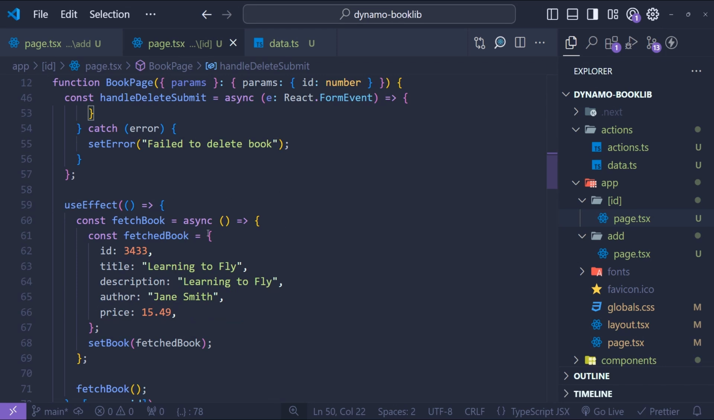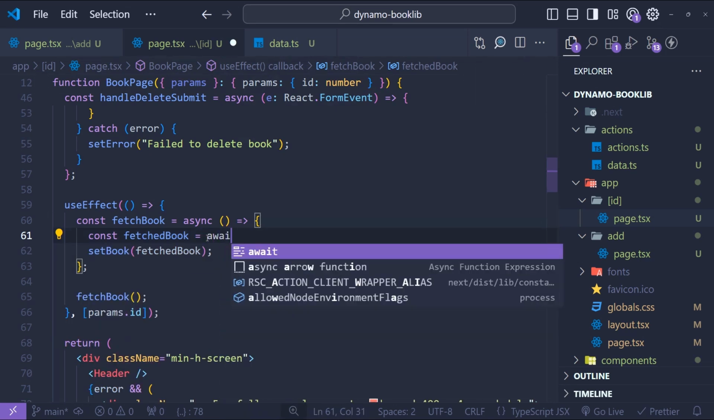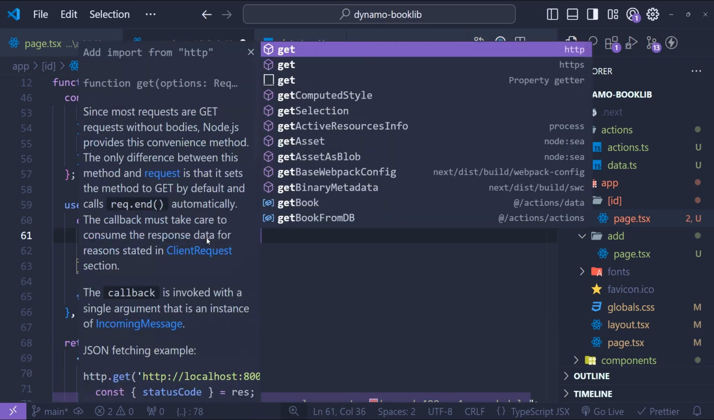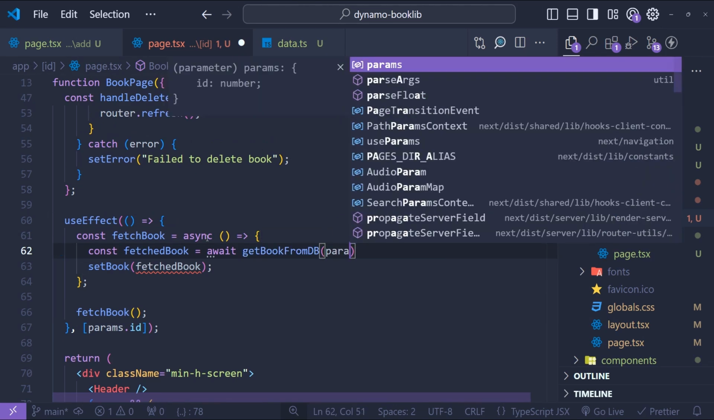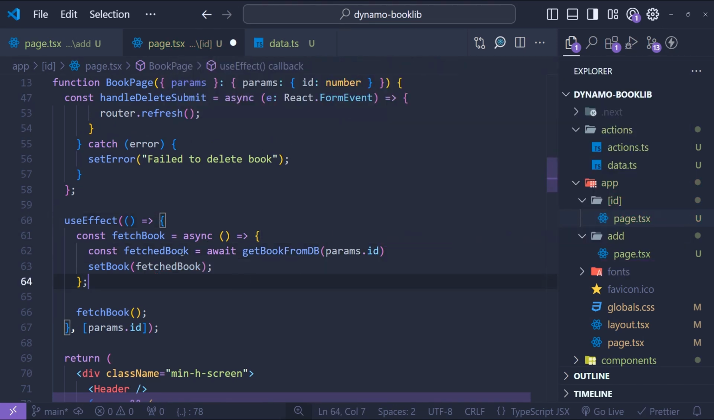Oh, here we also have to do one thing, that is to fetch our book. Right now we have a static book, right? We have to fetch our book also. So instead of this, we will write an await get book from DB and we will pass in our params.id. Yeah, this will fetch our book.